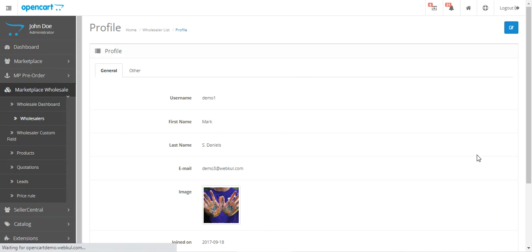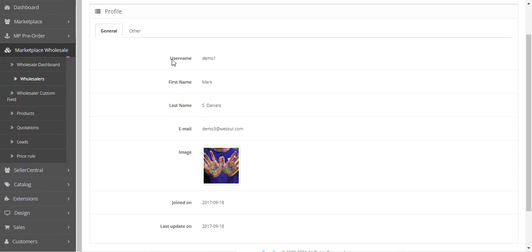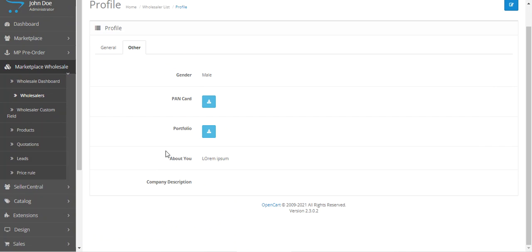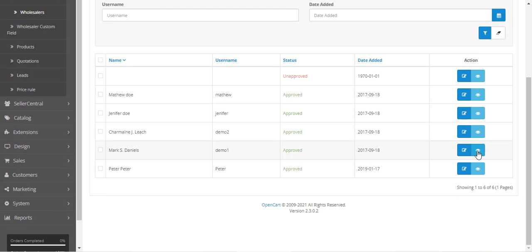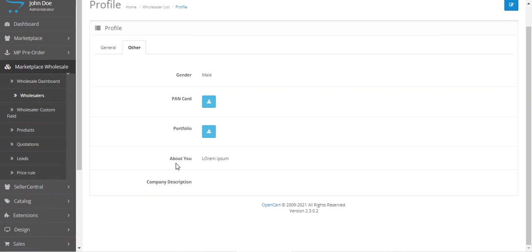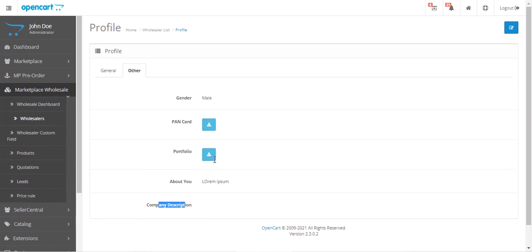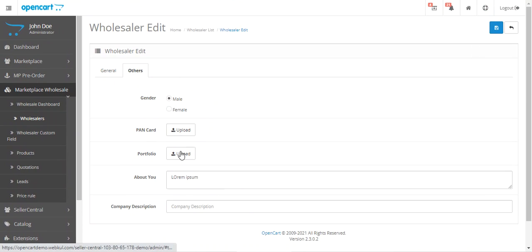To view the details, just tap here on the view button and we'll find the general and the other section for the particular wholesaler with the wholesaler details and the custom options for the wholesaler there. Then we have the wholesaler custom fields. So from here you can create the wholesaler custom fields that we just saw on the wholesalers here. If I tap here on the view button, here we have the other section having the gender, PAN card, portfolio, about you, and the company description. One more thing is that the admin can also edit these details for the wholesaler. So he can make the changes here by tapping on the edit button, make the changes within the other section, and tap on the save button.